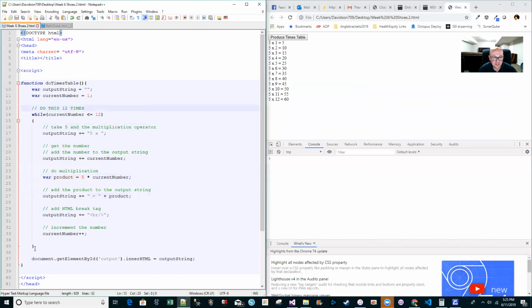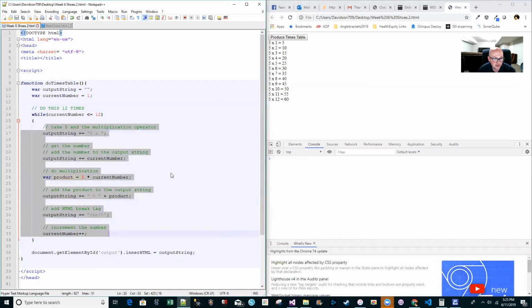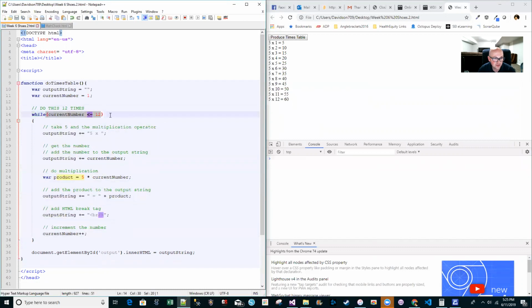So this is a while loop. You should have done the reading by now and noticed that all of these statements will repeat while this condition is true. And this condition will be true 12 times, right? Because we start at 1, we increment current number by 1 until it's not less than or equal to 12. So as soon as we get to 13, we exit the loop and we go to the next line after the closing curly brace of the loop. Okay, so that was doing it with a while loop.